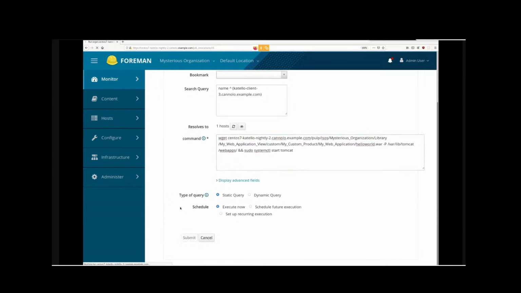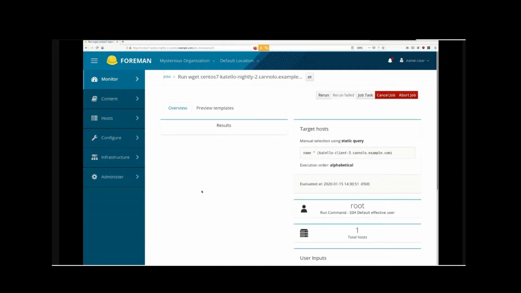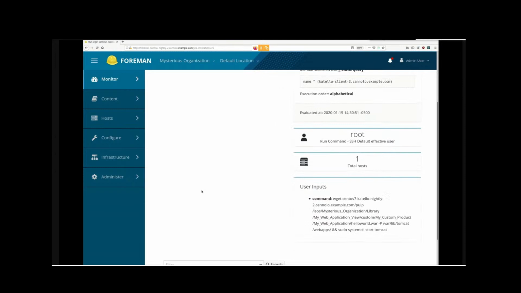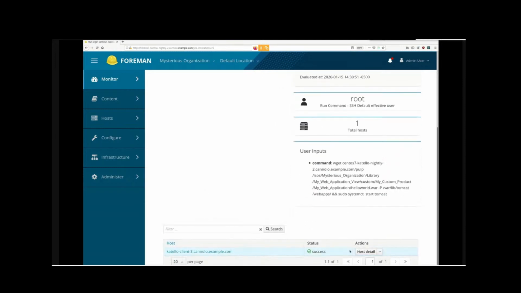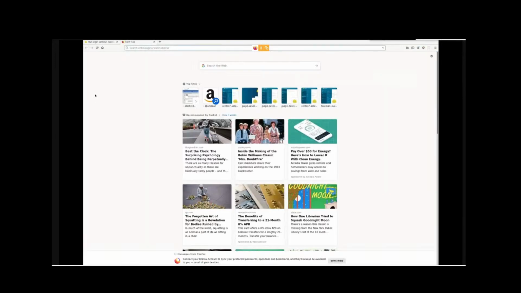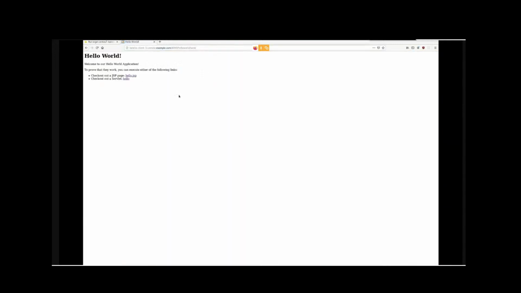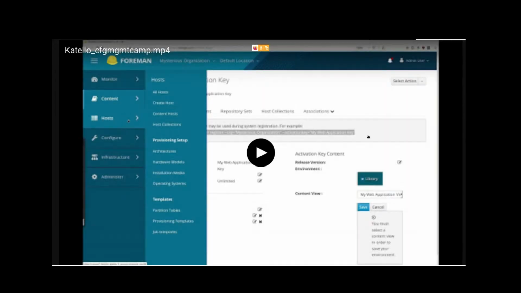Okay, so we're submitting this. Then we're going to scroll down, and it succeeded. Now we can look at the web application. And there we have it. So all from Katello, you deployed a very basic little web application, just to show some of the powerful things that Katello is able to do.